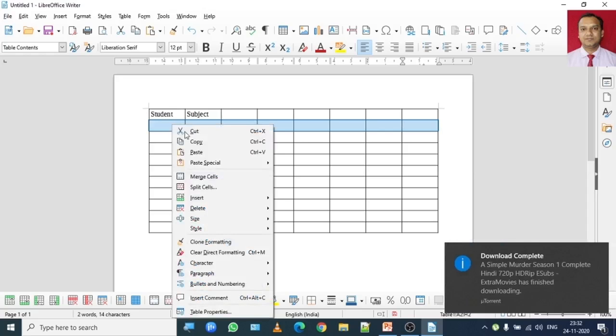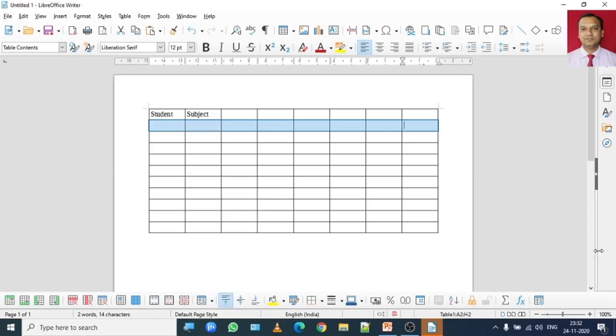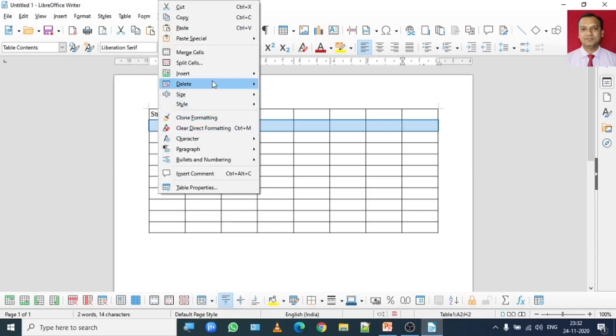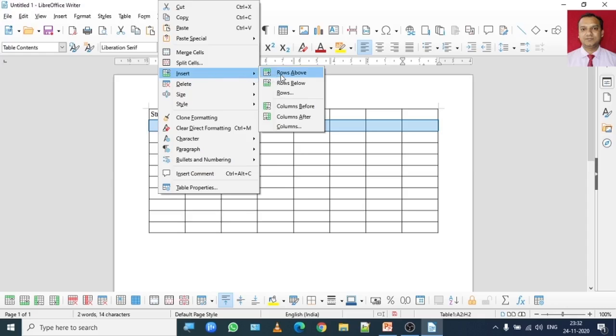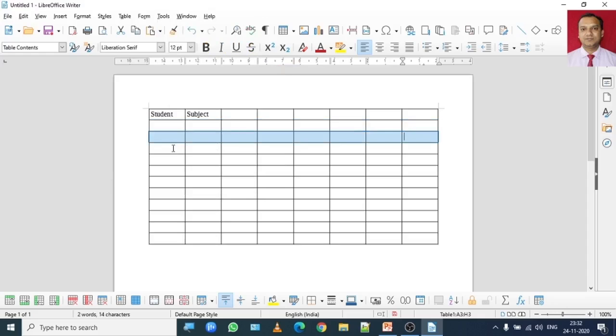If I right click and select insert and if I select row above, what it does is the selected row was shifted downward and above the selected row one row is added.